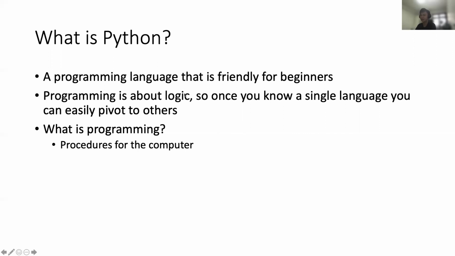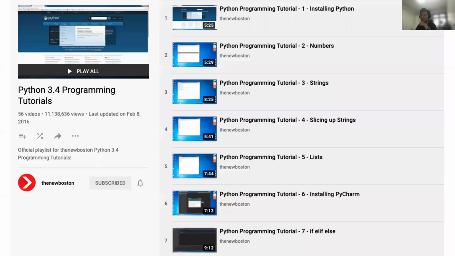And overall, programming is all about logic. So don't worry if you're learning Python first, because you're not disadvantaged, because you can easily learn other languages like C++ or Java, because the programming logic is all the same. It's just different lines, different things that you type. Overall, programming is just a series of procedures for the computer. You're telling the computer to execute lines of code one by one in a manner to achieve whatever task you're trying to do.